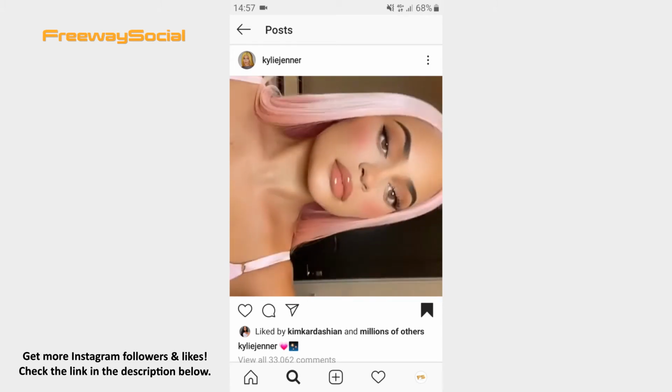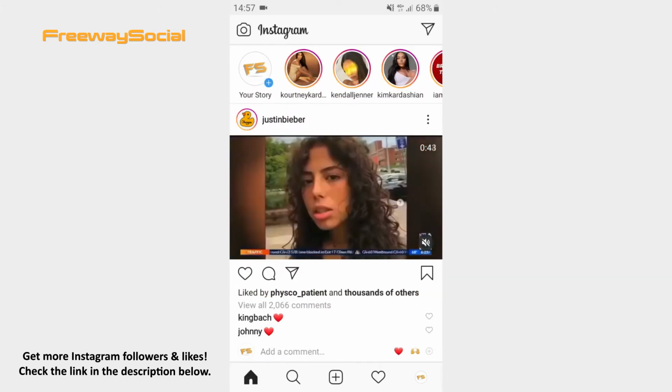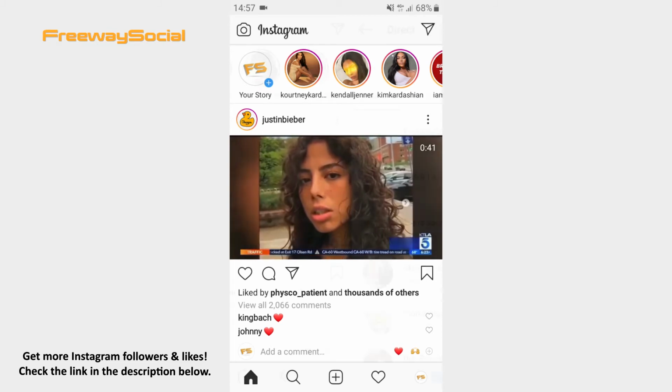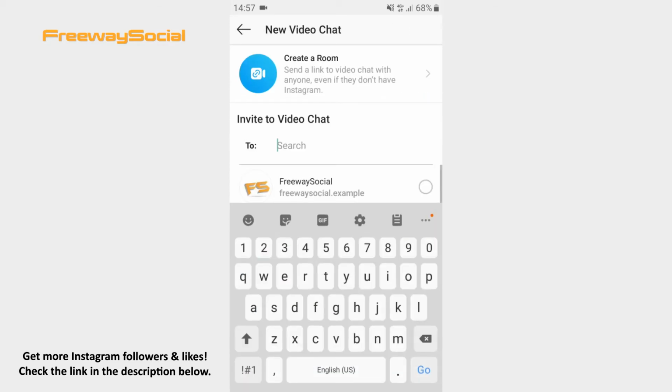So go to Instagram homepage, press on the paper airplane icon in the top right corner of your screen. After that, click on the video call icon at the top. Type in a username of the person you would like to invite to a video chat. Once that person's name appears on a screen, tap on it.